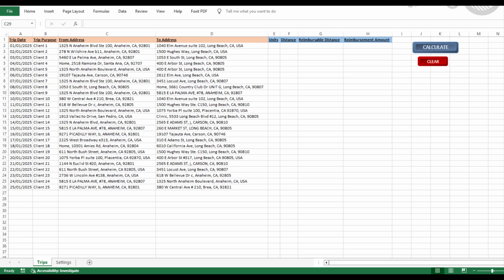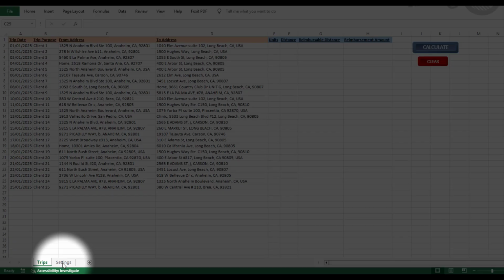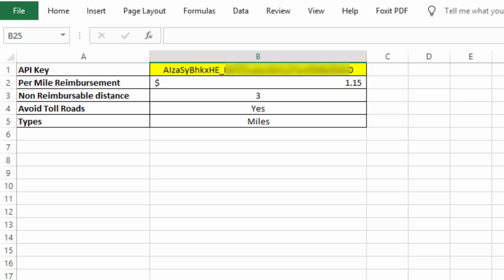You'll need a Google Maps API key, which we walk you through step by step in the video guide linked in the description. Once you set it up, go to the Settings tab and set your per mile reimbursement amount. In this example, it's $1.15.